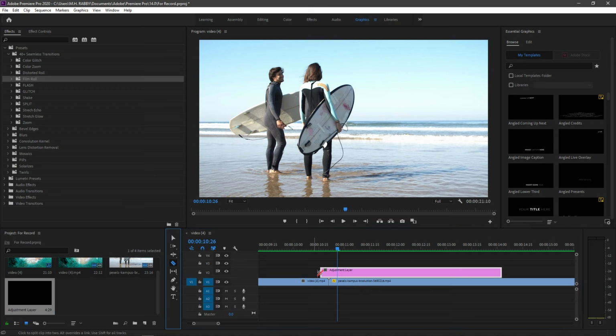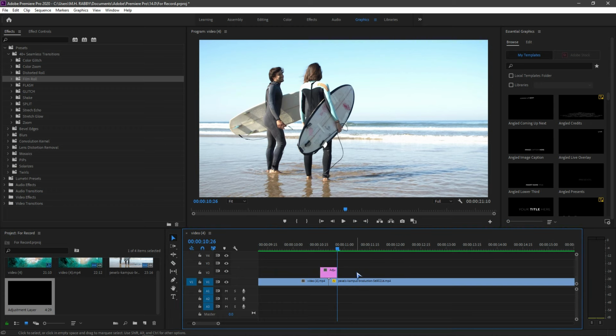You can also press Ctrl plus K to cut the clip. Then delete the extra part. Now we are ready to apply the transitions.